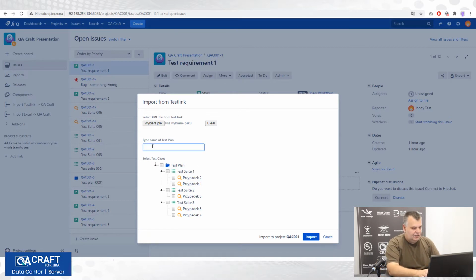Additionally, we can decide what our test plan will be called. This XML import goes into the current project. Now, I am in the QA craft presentation project. If I import the data now, it will go to this particular project. Let's call this test plan: Test plan import from XML.